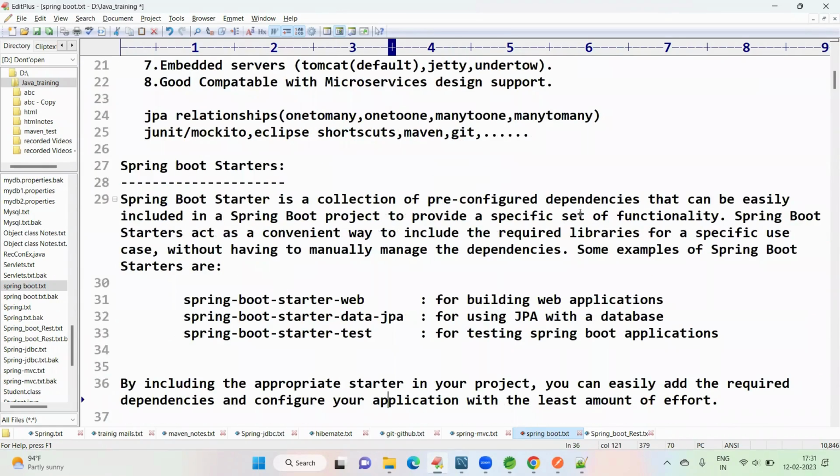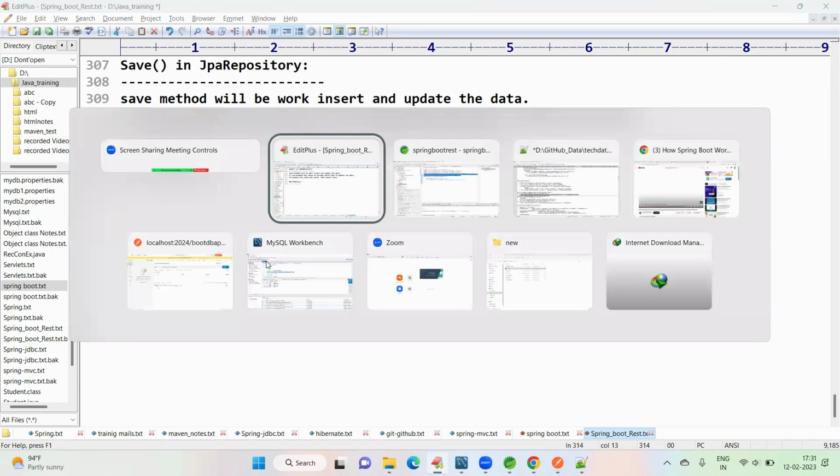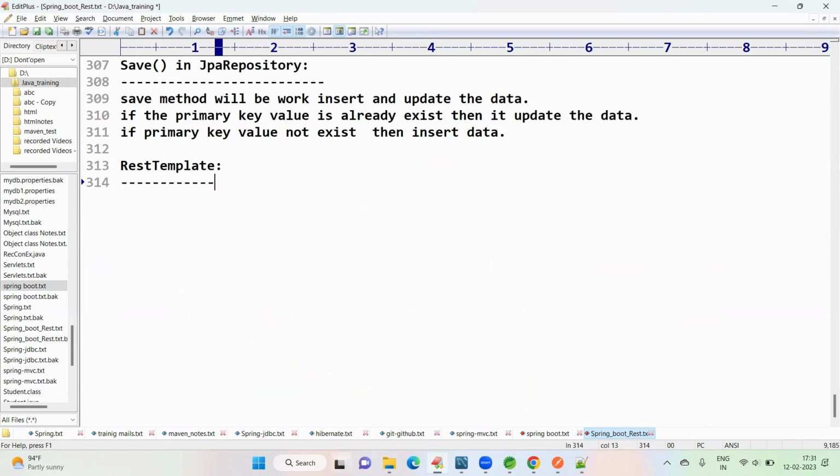Next, I'll go for RestTemplate. This is a part of REST. What is RestTemplate? How to use it? Any question before that?